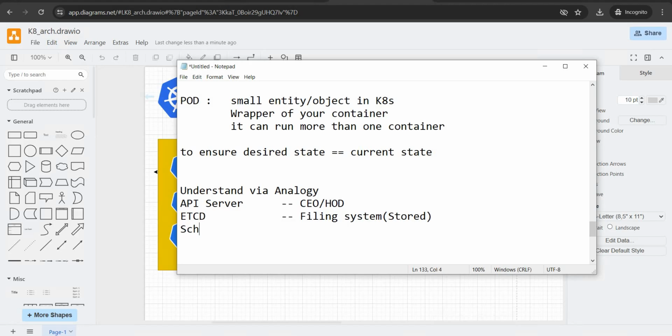The third one is the scheduler. The scheduler is what schedules your pods actually. But in real time, let's say it is the HR manager who is assigning the tasks. And the fourth one is the controller, which actually controls your pods, replica sets, nodes, and everything. But in real time, it could be your supervisor, or maybe you can say your manager.